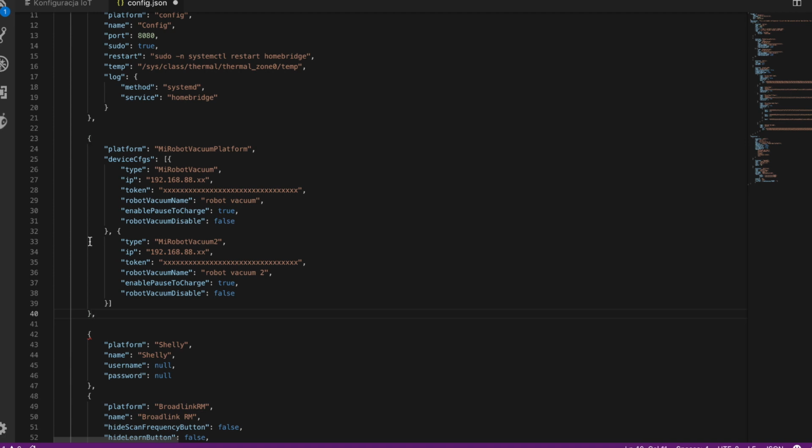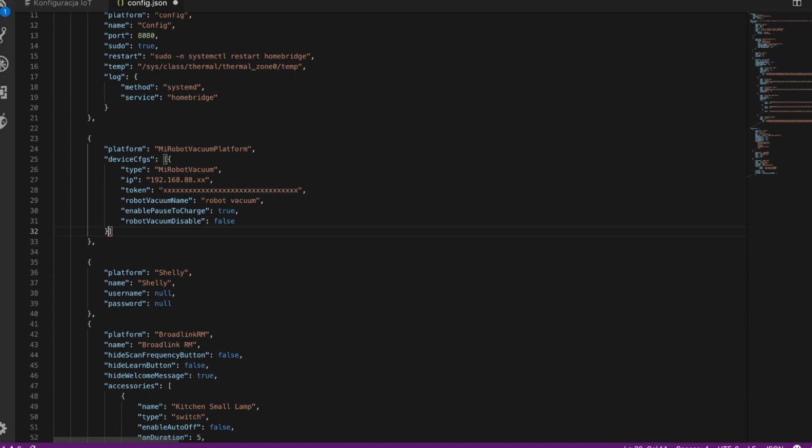Okay, so add a comma, and now we can see that there are actually two devices in here as an example, so we don't need that. And let's delete the second device. Okay, you see that the red underscores were deleted.